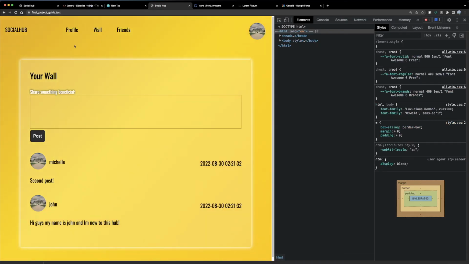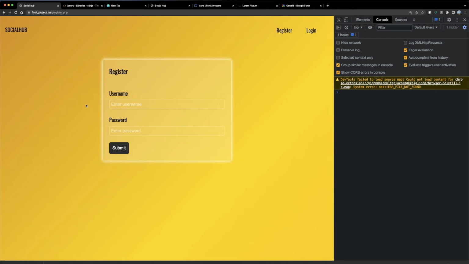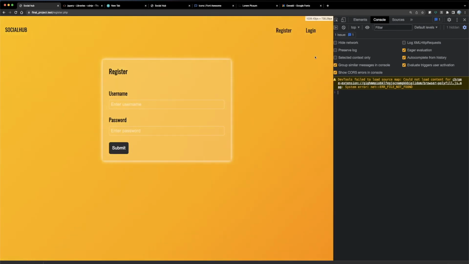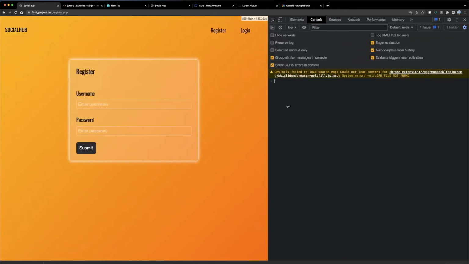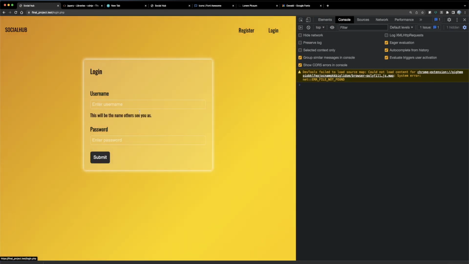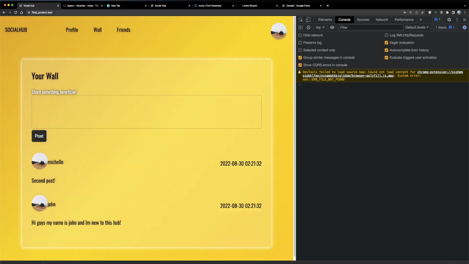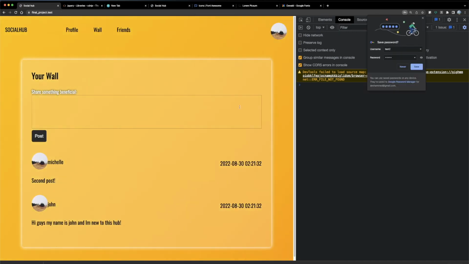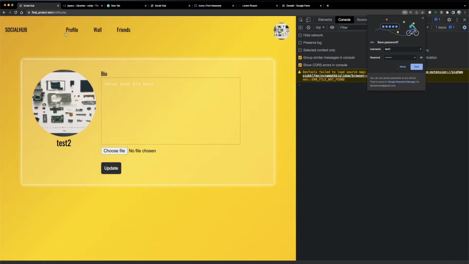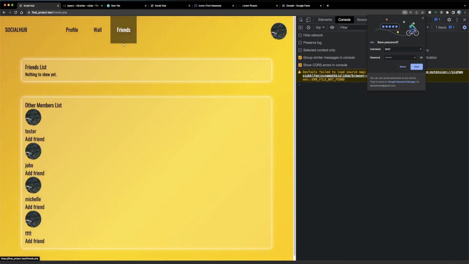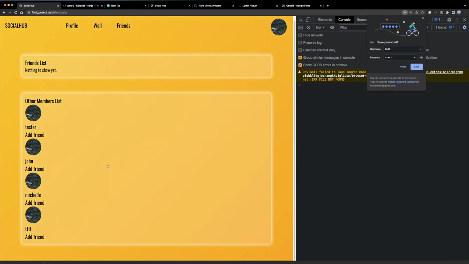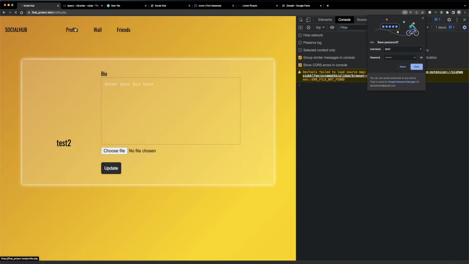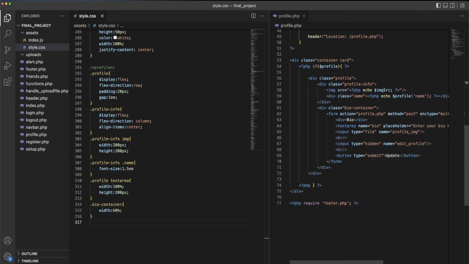Let's just have a look at this for a second. If I refresh this, that's looking good. If I resize that, that's looking good too. If I try to log in to test 2, the wall is looking very good. If I go to profile, that is looking very good too. Friends, that's looking slightly okay, but we haven't fixed that yet. But it's all coming together. That's very good. So that's the bio or the profile done.